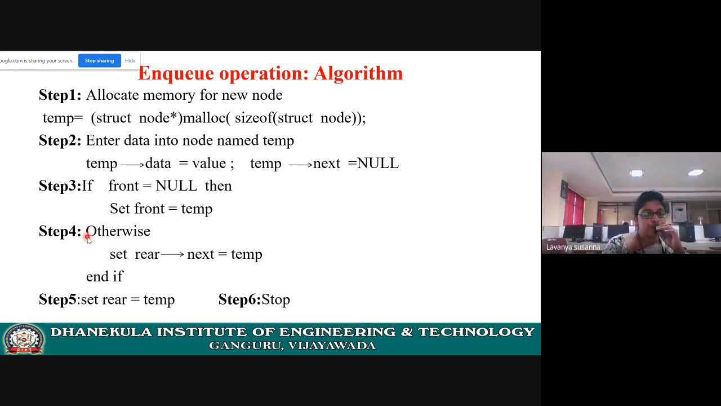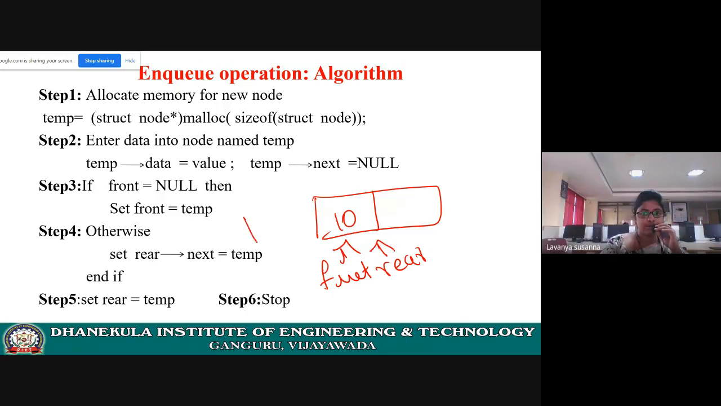After that, step 4 will not be executed. Otherwise, the else part will not be executed when the if condition is true. Control comes to step 5. What is step 5? Rear equal to temp. Now front is pointing to the first node, rear is pointing to the first node, and temp is pointing to the first node. I hope you understood, students. Step 6, stop. First node is created. Front is pointing to 10, rear is pointing to 10, temp is pointing to 10.